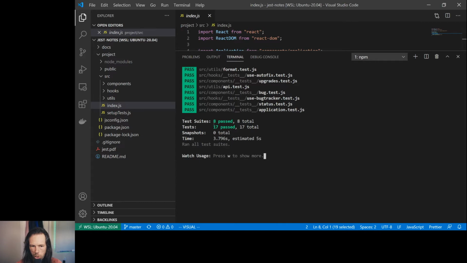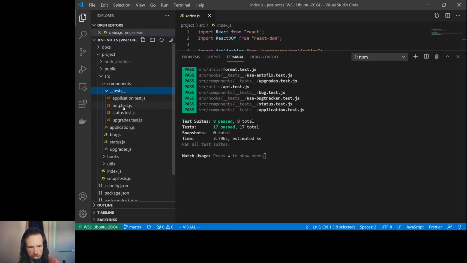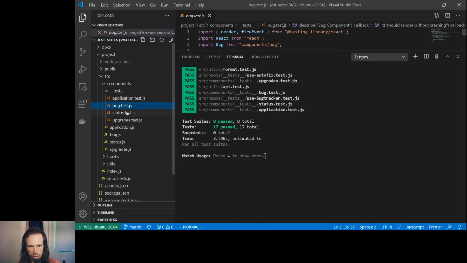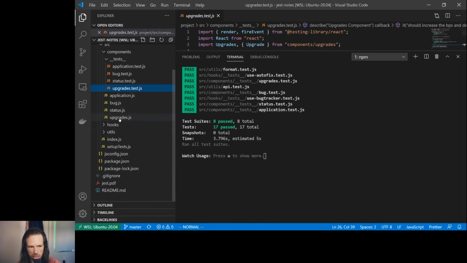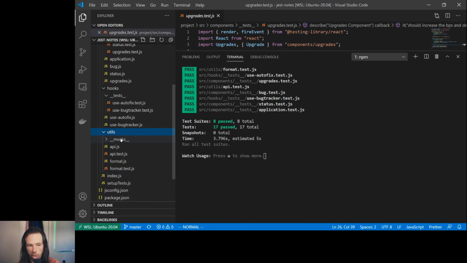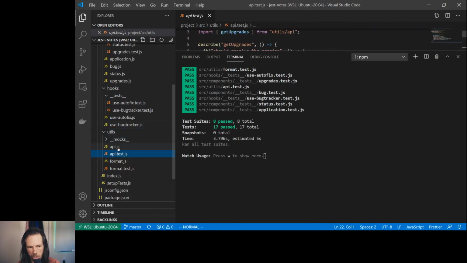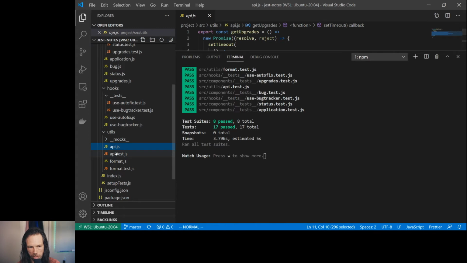So by the end of the day, or by the end of the lecture, we should have 17 tests that we've written that we're actually using, okay? And those are all going to be contained inside of a test folder. For example, we've got these 4 test files here. We've got tests for hooks, and we've got mocks for utils. The tests for the utils, I've actually put right next to the file, just to show that that's another way to do it.